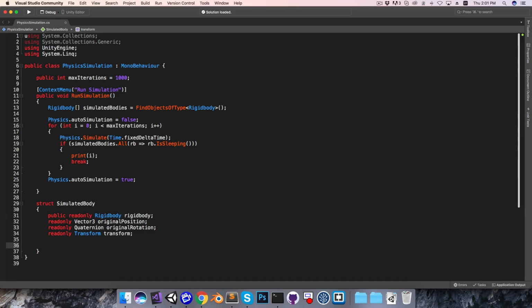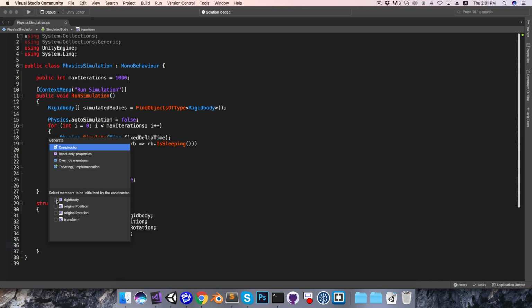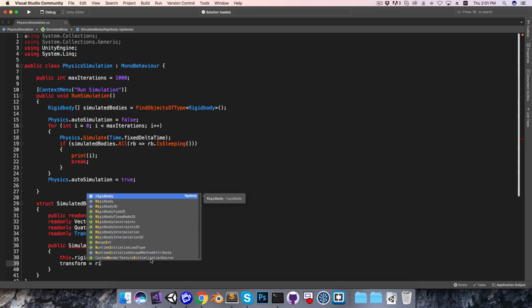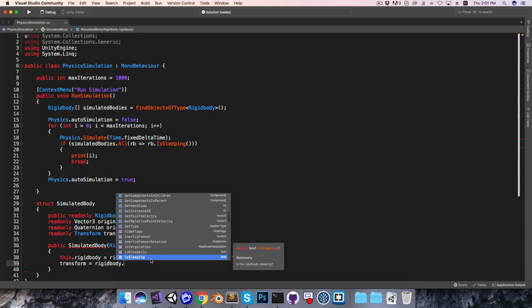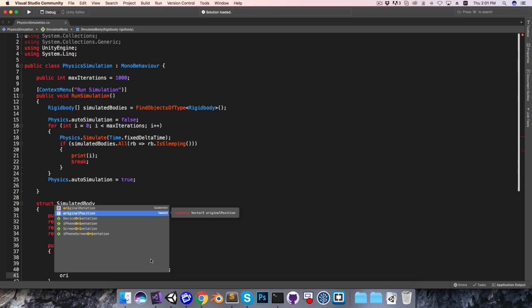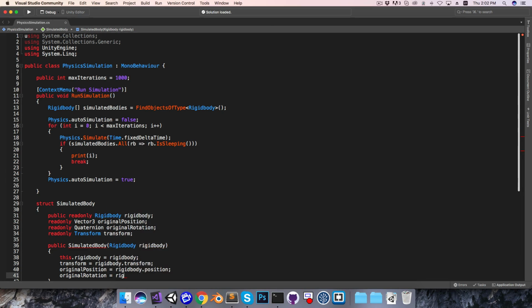Alright, and I'll press Command I to generate a constructor. This is going to just take in a rigidBody in the constructor, and then it will go through and set transform equal to rigidBody.transform, and originalPosition will be equal to rigidBody.position, and originalRotation will be rigidBody.rotation.